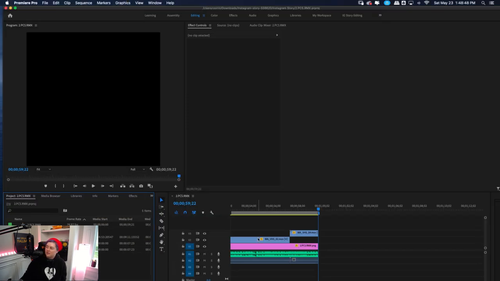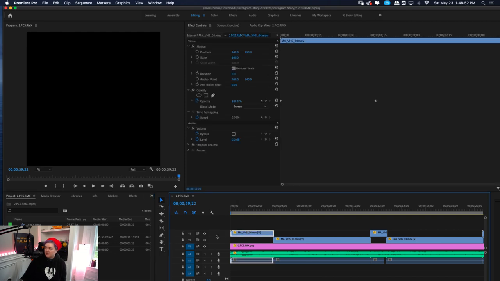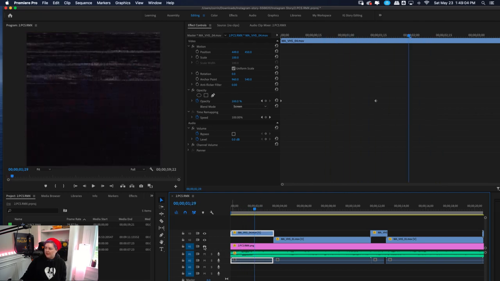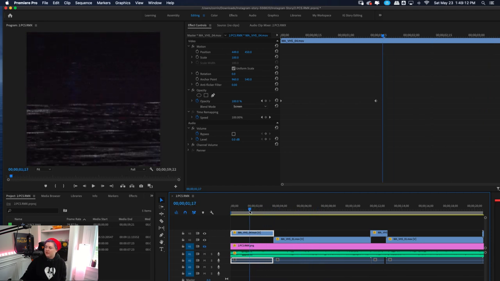All right. So essentially, all I did, this photo or this VHS thing is just an overlay. And it's set to screen. So it's just an overlay. If I hide everything else, you can see it just looks like that. And this one looks like that. It's just this green. So that was super easy. All I had to do was bring it in and adjust the blending mode and the opacity.